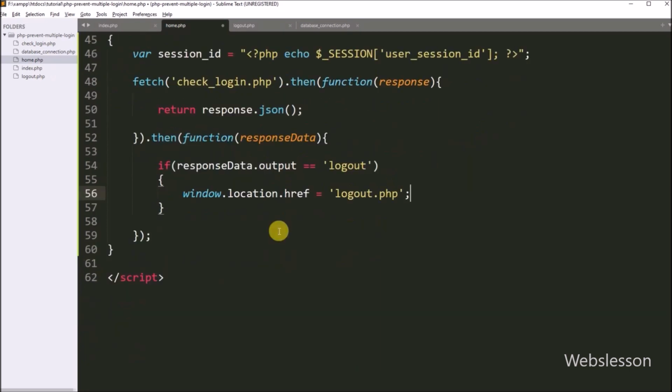Now we want to call this function at regular intervals, so for this we write the JavaScript setInterval method with a callback function with 10,000 milliseconds. And under this, we call the check session ID function. So every 10 seconds, it will call this check session ID function.